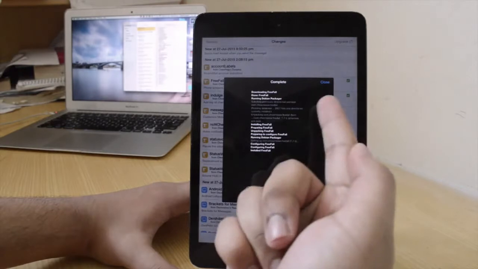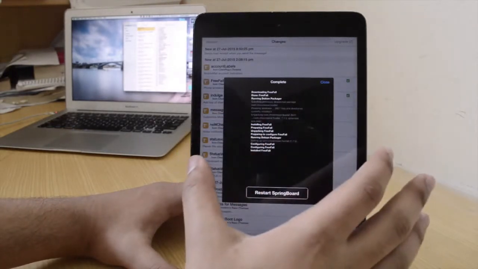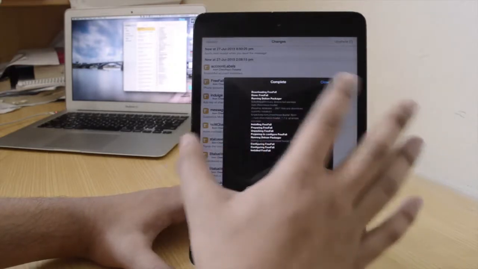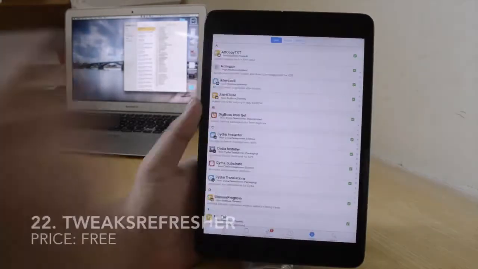Alright, so the 21st tweak is going to be Dismiss Progress. It allows you to basically dismiss out of this installation window. So if you don't want to respring your device, you can do it later, and it's going to go ahead and install that tweak later on.